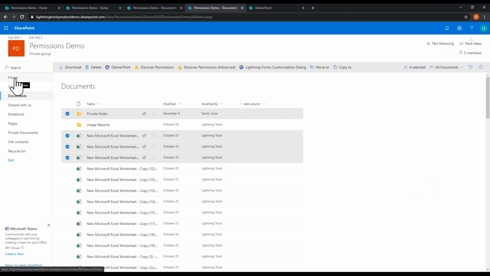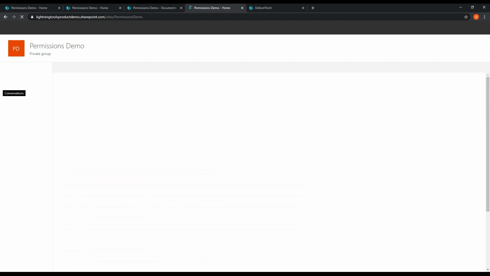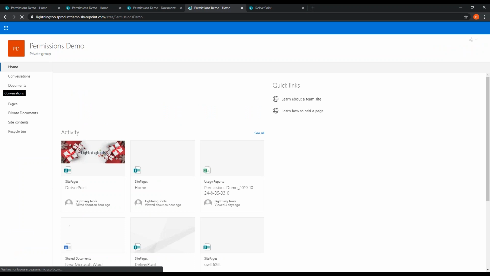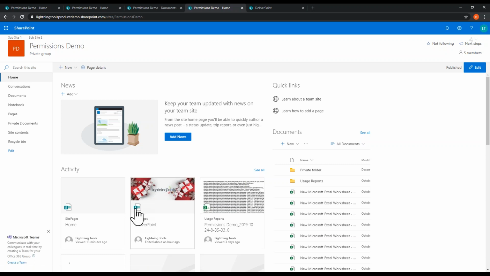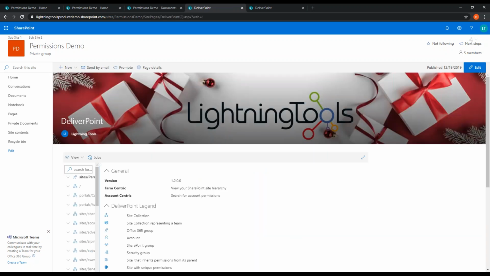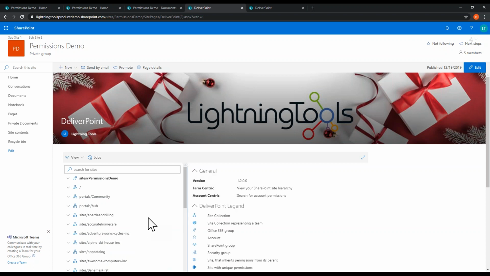What we're going to do here is also navigate to a page where, rather than just as a site owner, maybe as a site collection administrator where you've got multiple sites that you're managing, or even as a SharePoint administrator, we want to manage permissions. So what I've done here is I've created a page, which is just a web part page. It's a very Christmassy web part page. And in here, I've added the DeliverPoint web part.